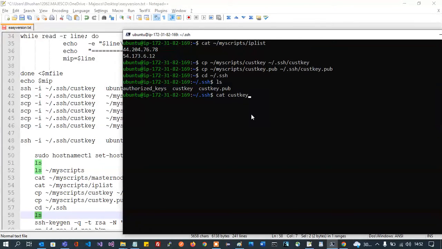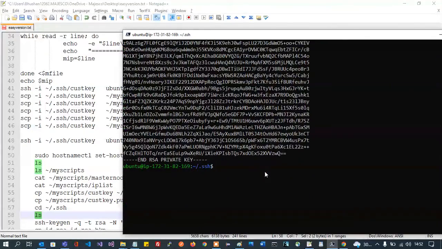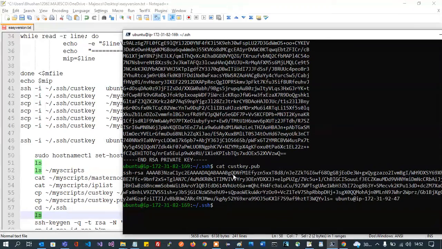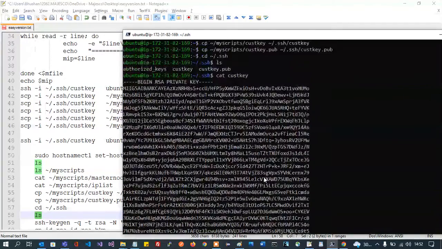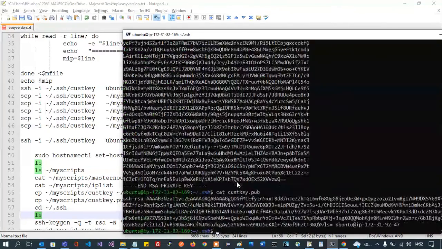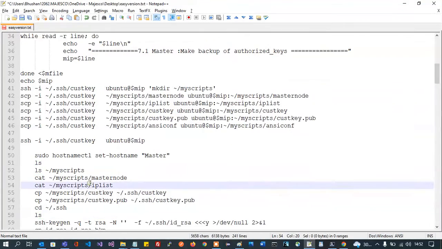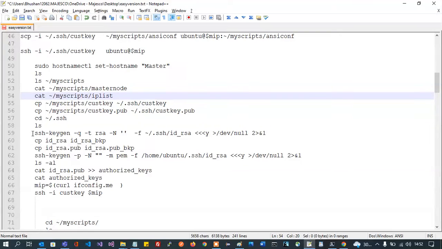Let's say the cust key file. Yes, it's an RSA key. And what is inside cust key dot pub? Yeah, in cust key dot pub I have this public key. So whatever content you had in your Terraform node, the same content is now copied in master node. Till this point we are good. Our script will work fine, no issue.